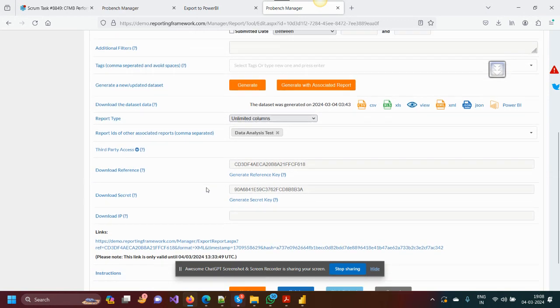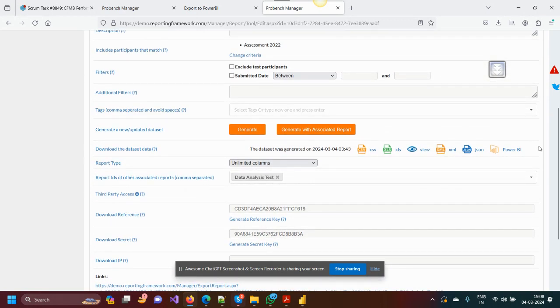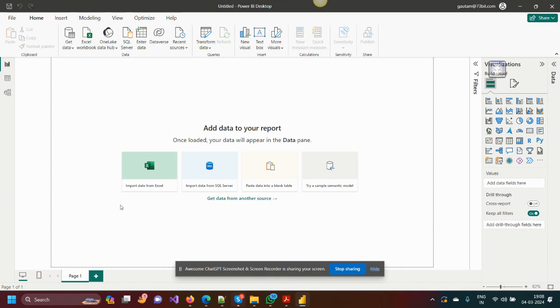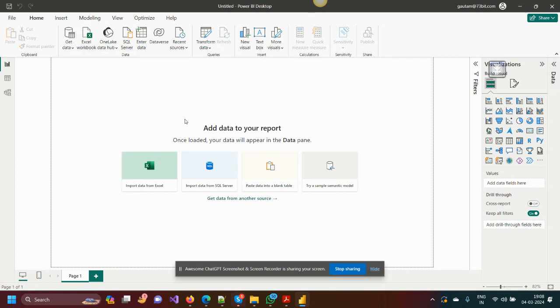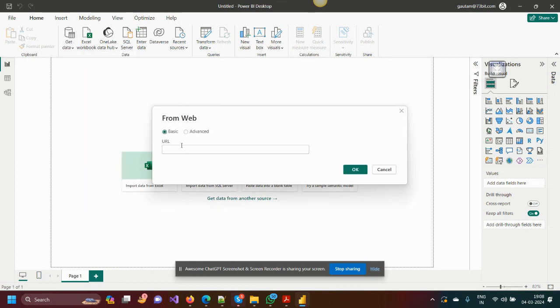Once that link is generated, you need to click on this Power BI button. Once you do, it would say URL copied. The URL is already copied and it will be valid for 10 minutes, so you have to use that URL within 10 minutes. Now this is Power BI desktop. What I'll do is go to get data and click on web. Once I click on web, it would ask for a URL, and I just have to paste that URL and click on OK.